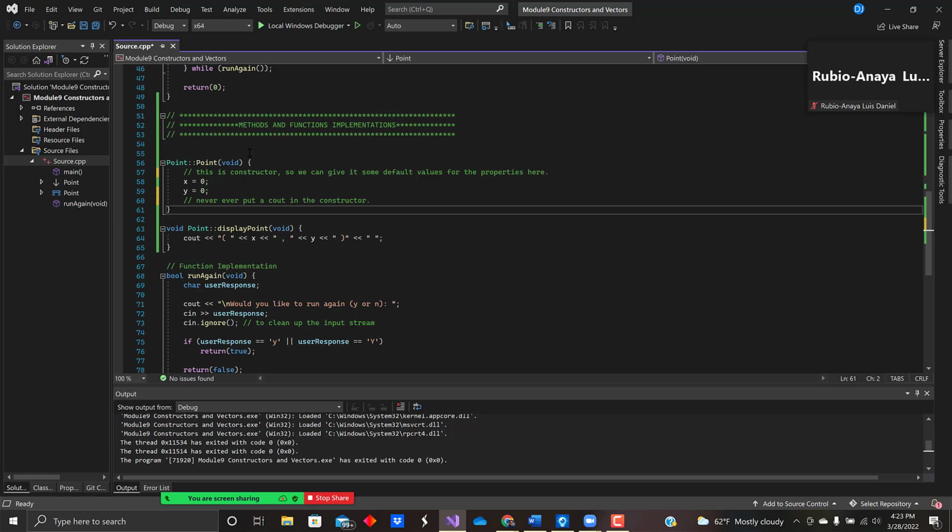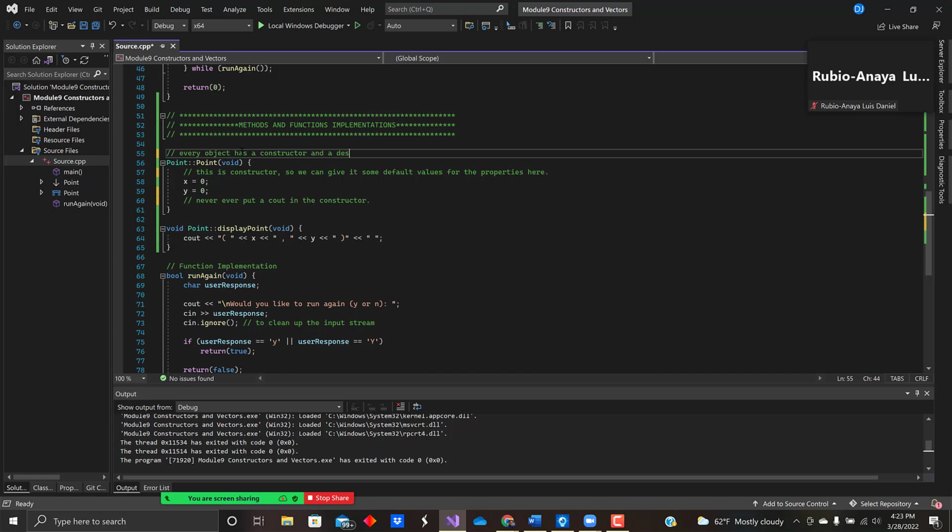It's worth noting every object has a constructor and a destructor. And you'll learn about destructors when you do memory management in CSCI 2.